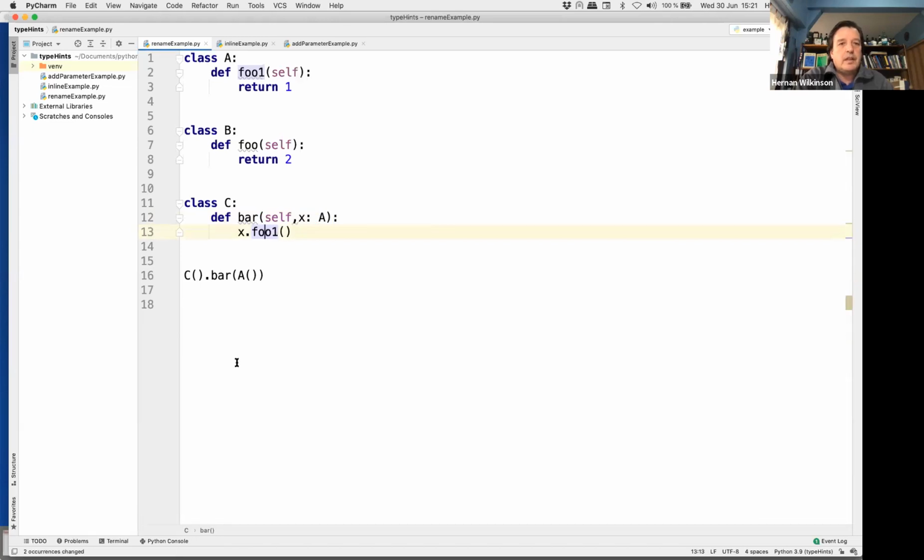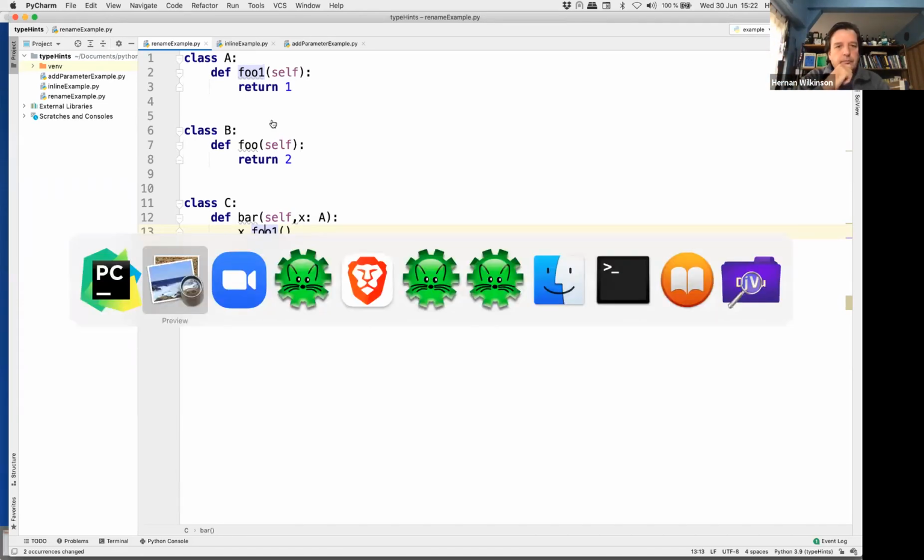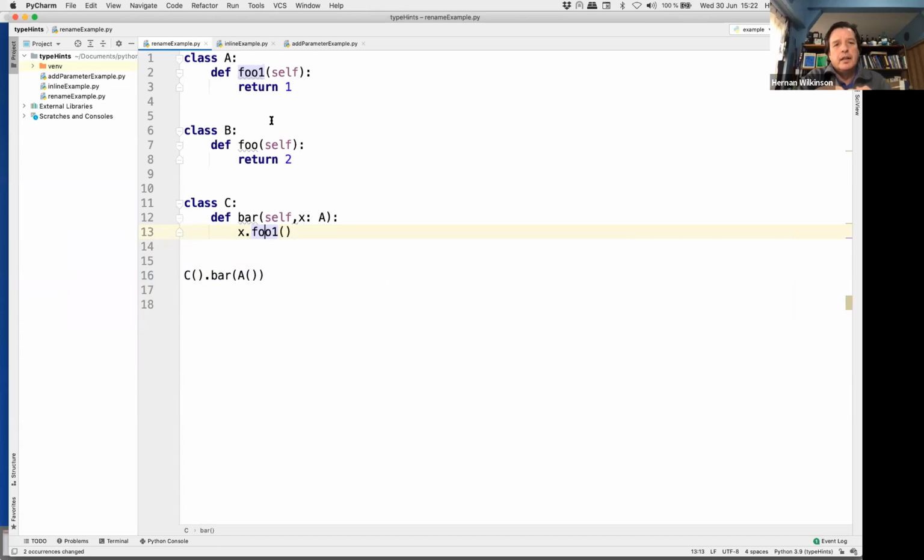So these are the kind of things that are pretty nice when you have type information, not only type checking, but having help in the refactorings and those kind of things is really useful. The same thing for add parameter, inline, and those kinds of refactorings. So what I'm trying to say here is that type information is starting to be important in other dynamically typed languages, and IDEs are starting to support that.